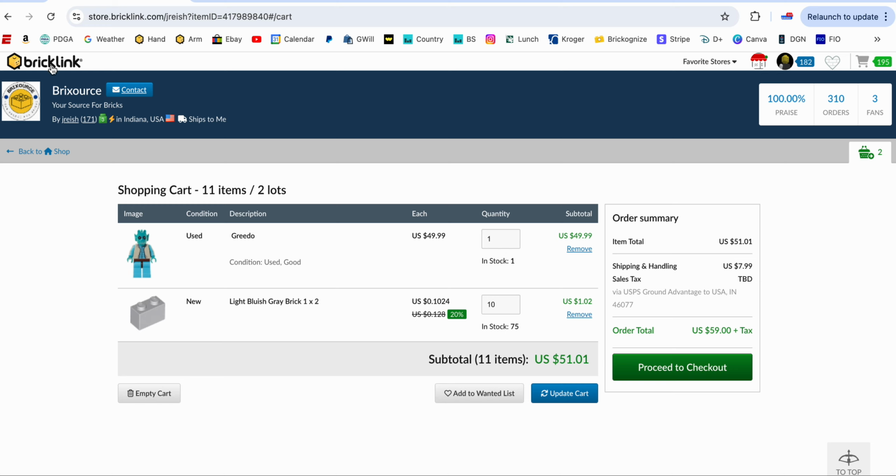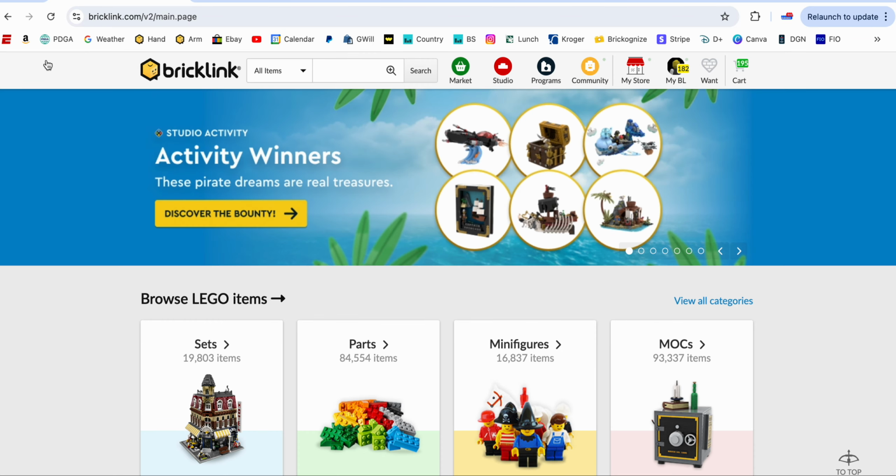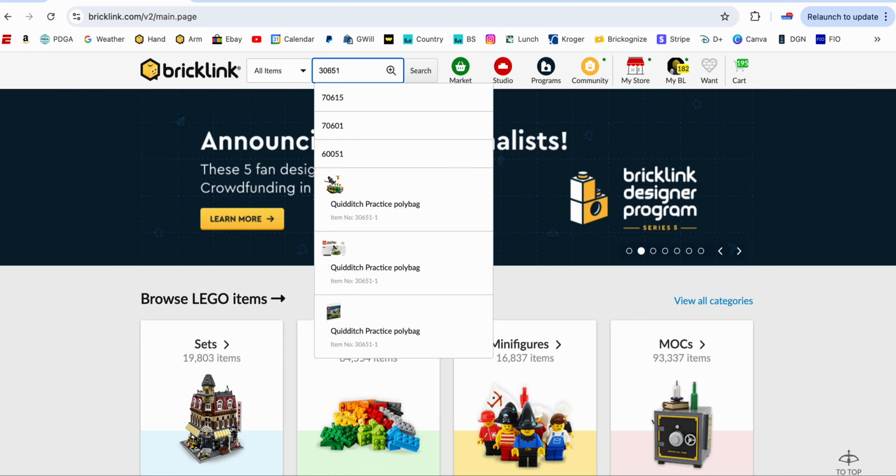But let's go back to Bricklink. Okay, so now I'm going to exit Brick Source's store, and I'm going to go back to the sort of mother Bricklink store, which again is not a store. It is a place to connect you, the buyer, to other sellers. Okay, now instead of Greedo, let's try seeding our search with the Harry Potter Quidditch Practice.